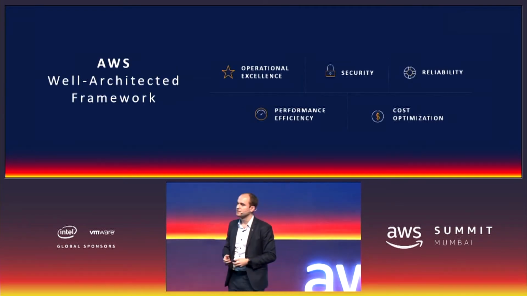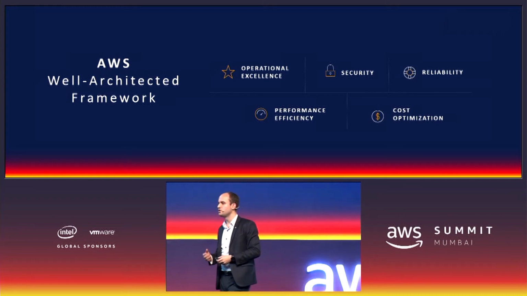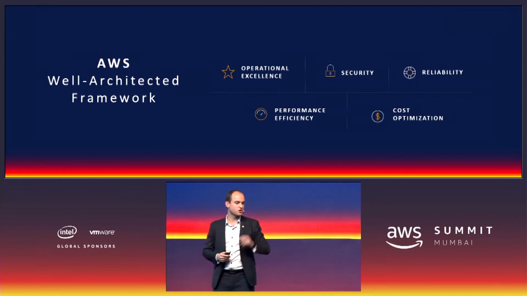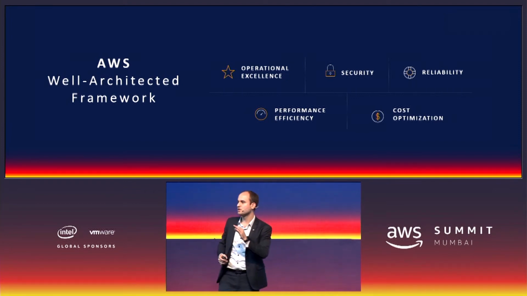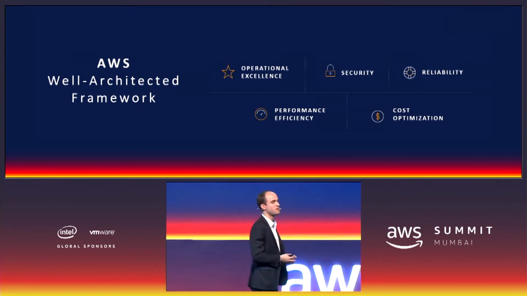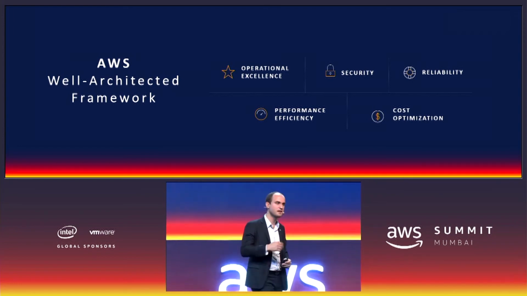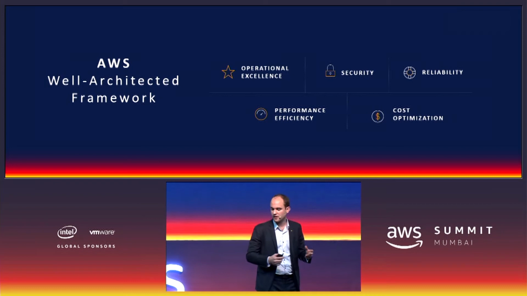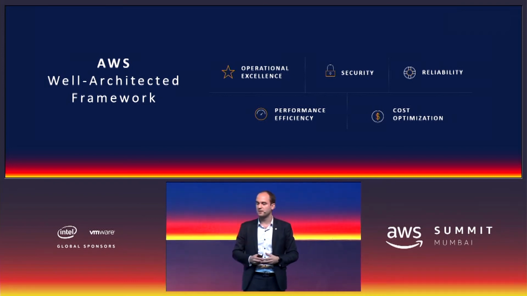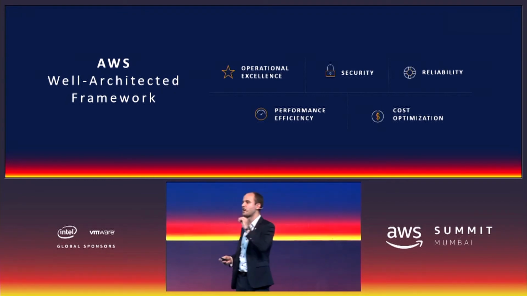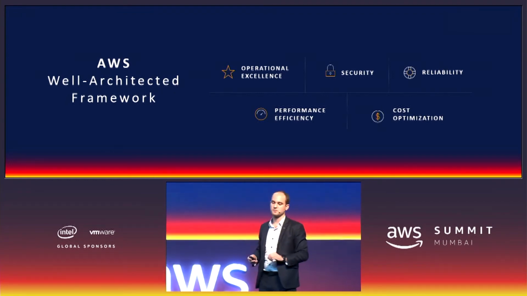And with that in mind, we want you to architect with best practices in mind. Security is always job zero, but you also want to be operationally excellent, right? You want to streamline, you want to be reliable, you want to be efficient and get performance out of the architectures that you're building, and you want to run it cost effectively. That's why we released the Well-Architected Framework that really helps you to dive into those different pillars and gives you advice on how to build these architectures with these pillars in mind.